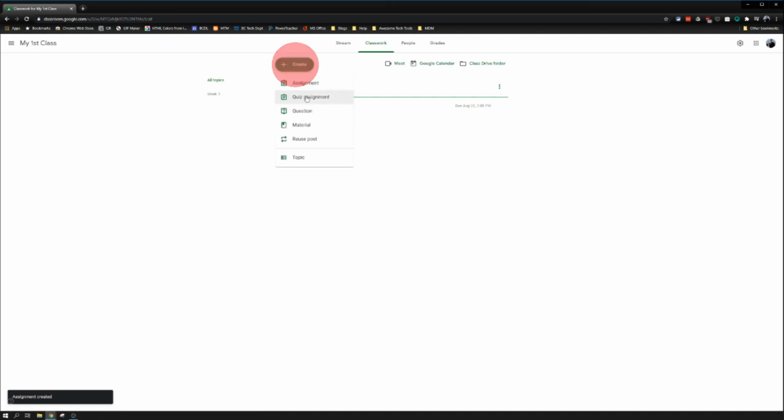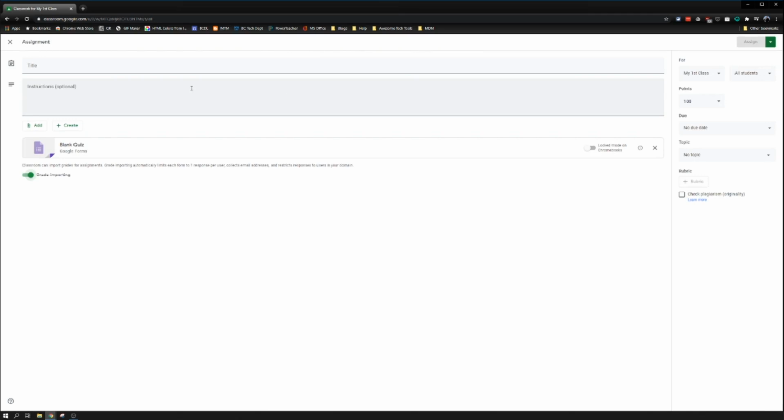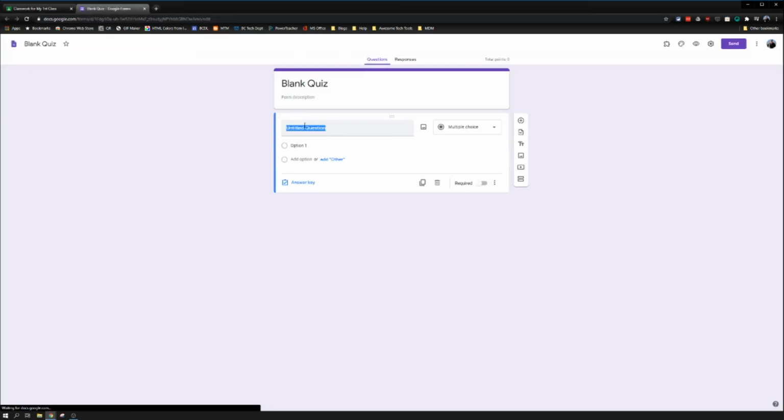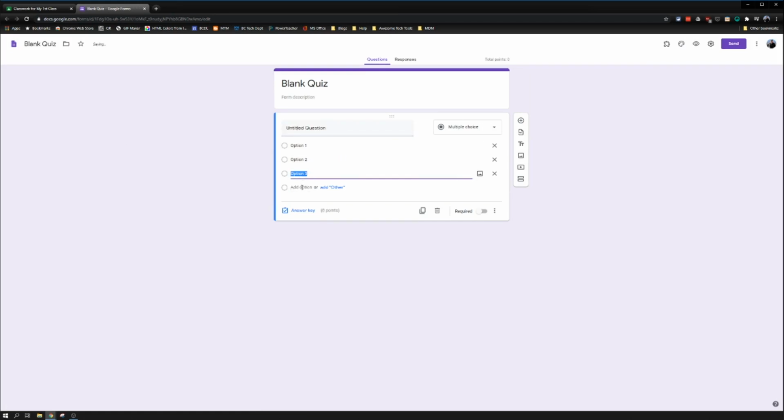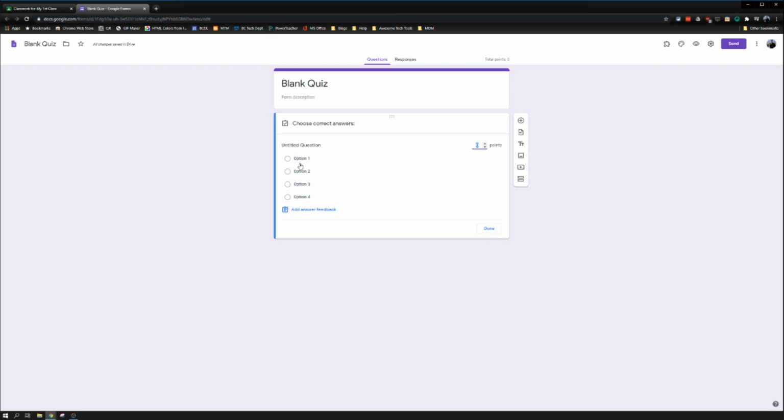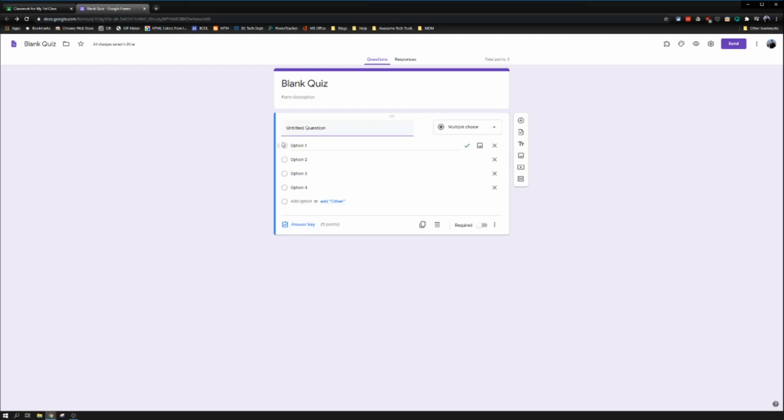Let's hit create again and look at quiz assignment. So here we go. We've got our first quiz right here. First quiz. We give our instructions right here. And look, it already created a blank Google form for us to use. So I can click on that Google form. And I have my question number 1, which is multiple choice on there. Click on answer key. This is worth 5 points. Hit done. So we see option number 1 is the correct answer right there.